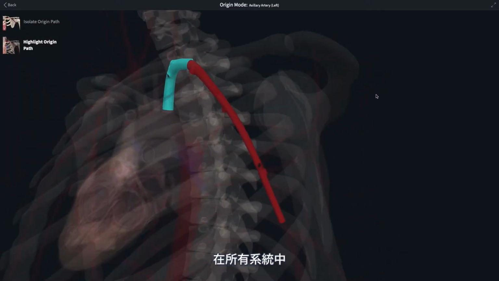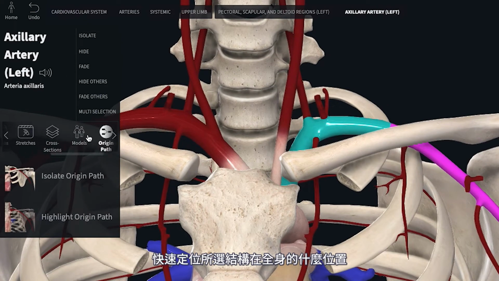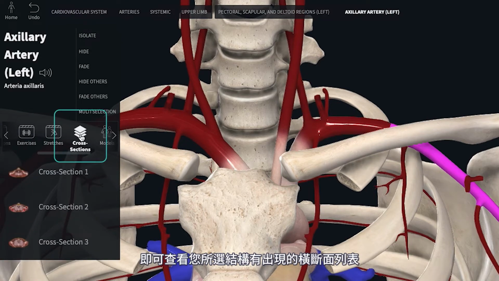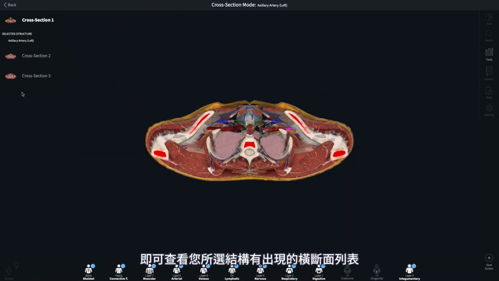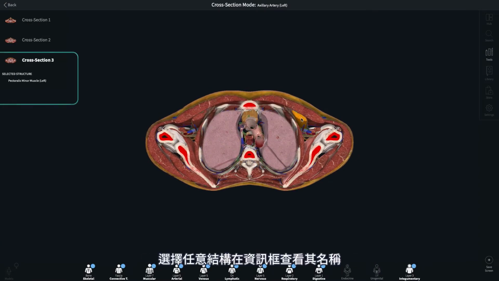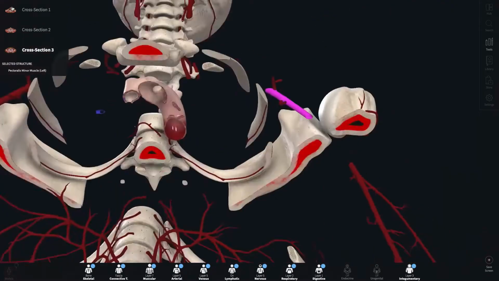Across all systems, you'll find the option to cross-section what you see, to quickly frame it in context of the overall body while in the middle of your flow, and then jump right back to where you were. Hit cross-section for a list of all the sections in which your selected structure appears. Choose any structure here to see its name in the info box. Hit back to jump right back into your workflow.